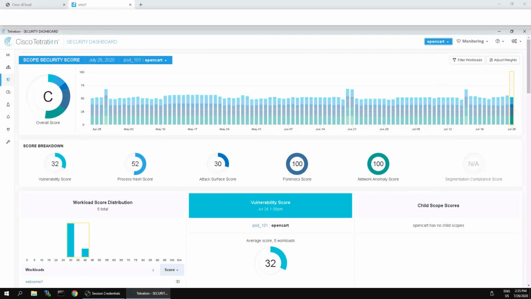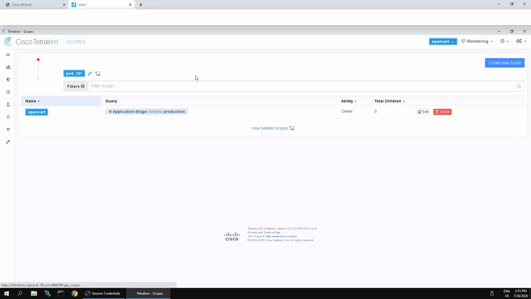Okay, so we've already gone in and installed the agents. If you're following along in this little mini series we have, you already went through the installation process, so I don't need to show you that. I'm going to go in and start building out. By the way, we've already built out an application scope for OpenCart. If I come over here to scopes, we've already built an OpenCart scope. So we've said, look, anytime the application stage within our CMDB equals production, we want to call it OpenCart. Very, very simple tag, very, very simple label, no big deal.